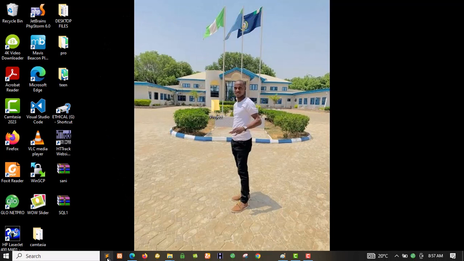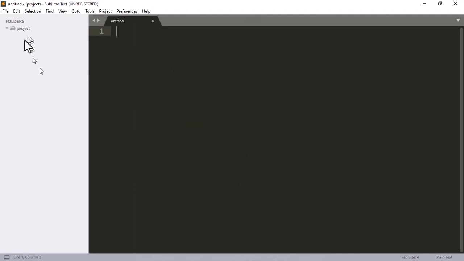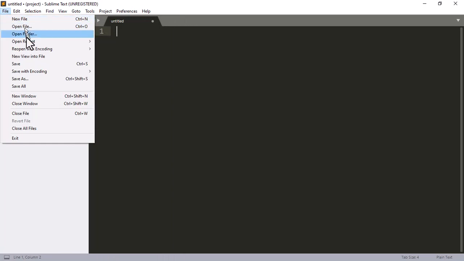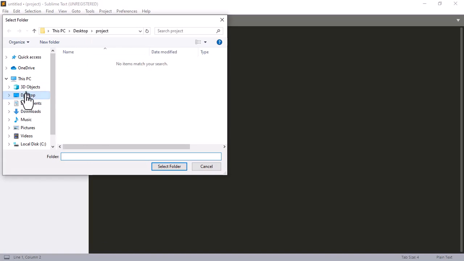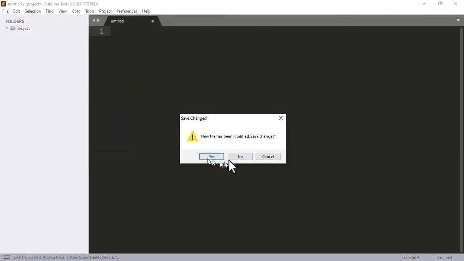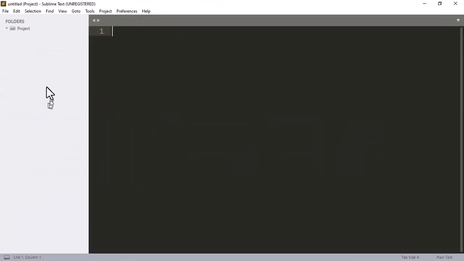You can see I have it on my taskbar, so it's just to double click on it to open. So this is the interface of Sublime Text. Now we need to bring in the folder that we have on the desktop to Sublime Text. So I'll click on file, then go to open folder, then navigate to the desktop, select the project folder, then click on select folder. So we can cancel the other pane. All right, so you can see I've brought the folder into Sublime Text.